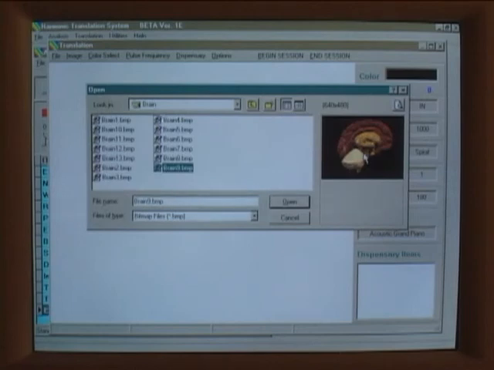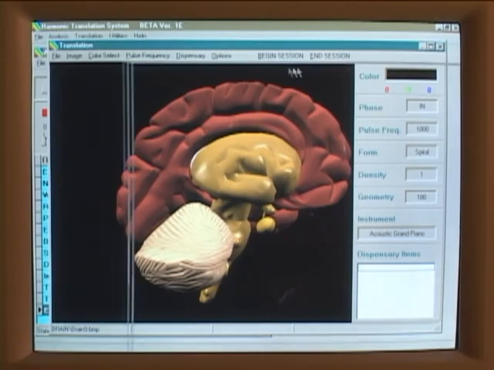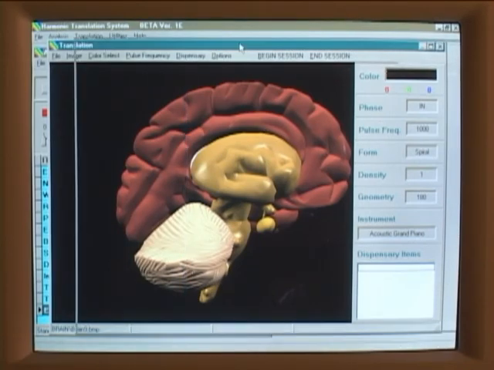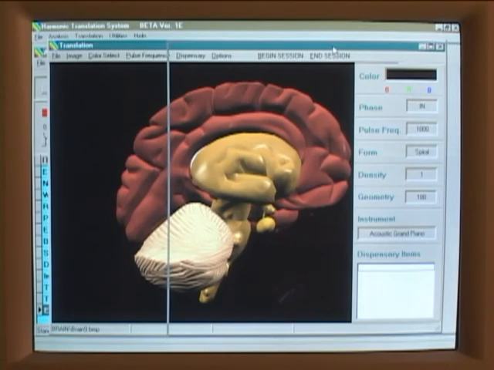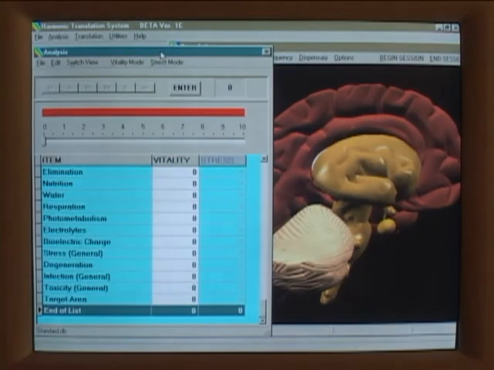In this case, by clicking on the image, you'll see that the thumbnail of that image appears over on the right. Once you have the image that you wish to use as a target for either analysis and treatment, click on Open. Now you can move this aside simply by clicking and dragging from the top of the translation window, as with any Windows function, and then go back to your analysis.